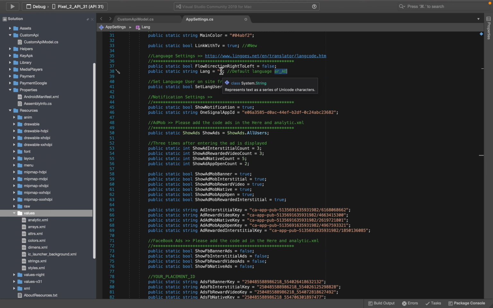If you say it's Arabic, then just copy and paste it. If it's not Arabic, if it's Spanish, then you can simply write ES or whatever the keyword is.